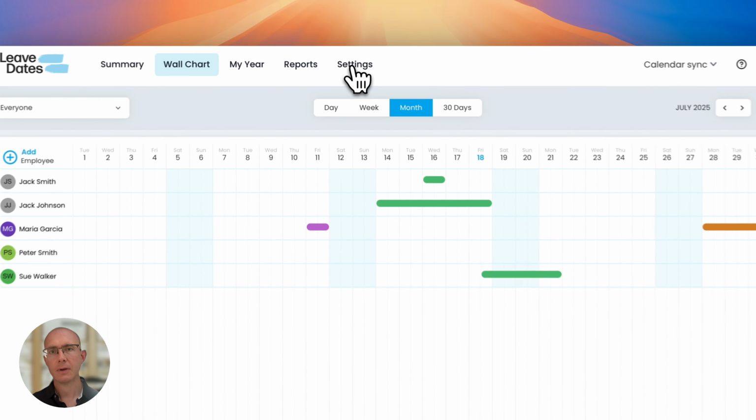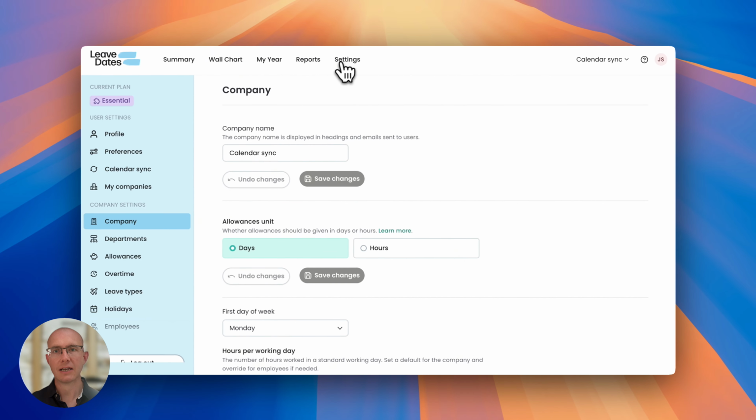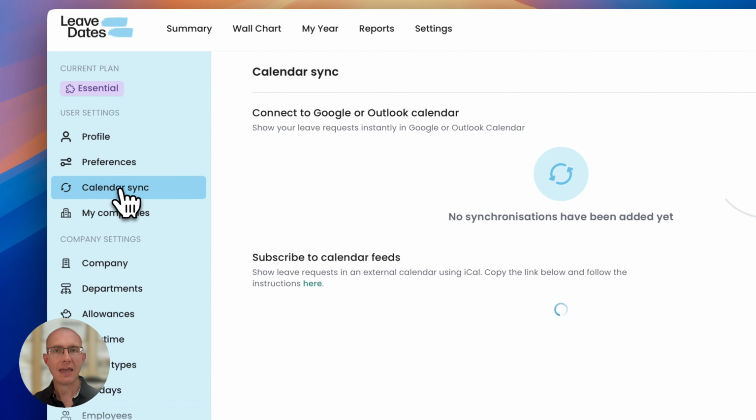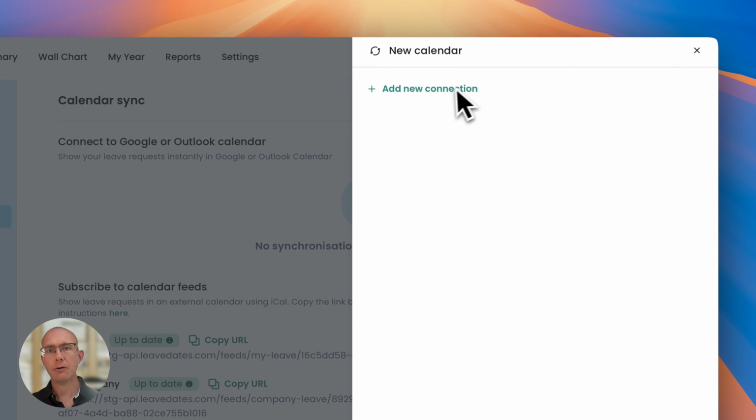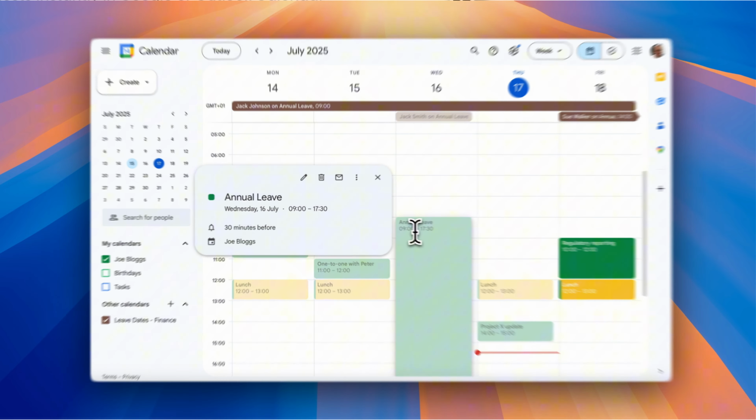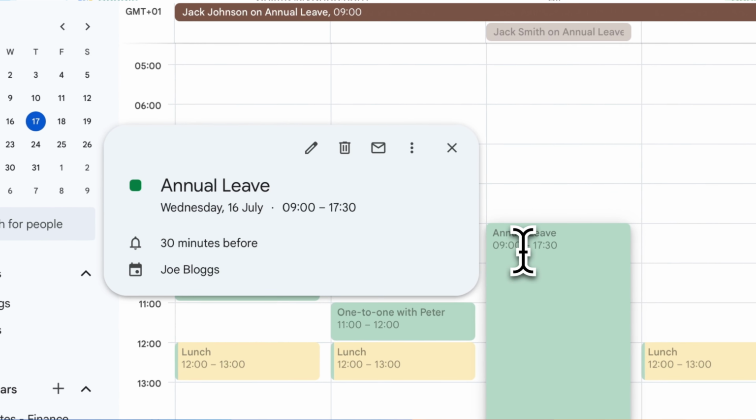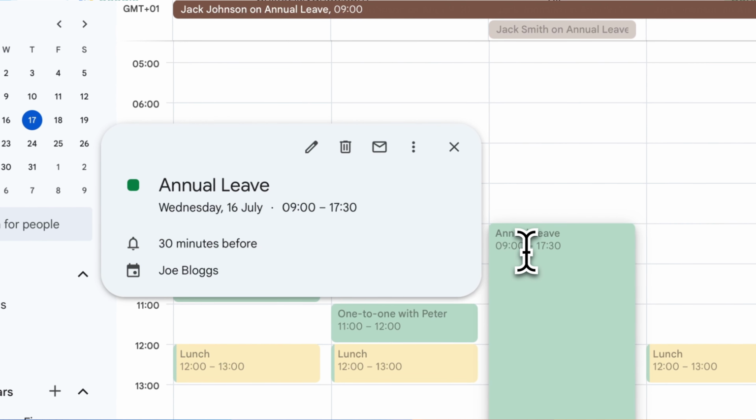Setup is simple. Just head over to the settings and choose Calendar Sync. Hit Add Calendar and pick either Outlook or Google Calendar. Grant permissions and you're ready to go. Your time off will show up instantly in your calendar.